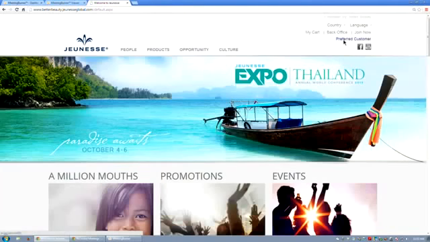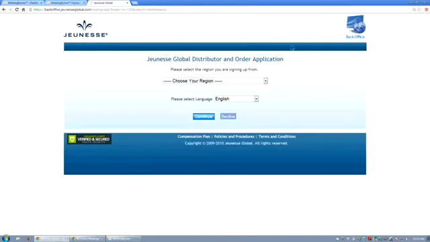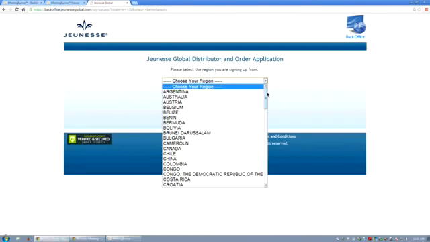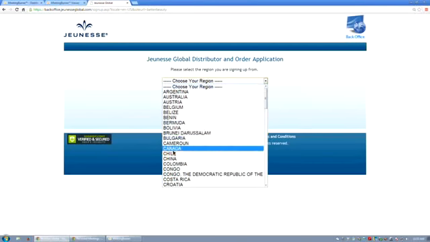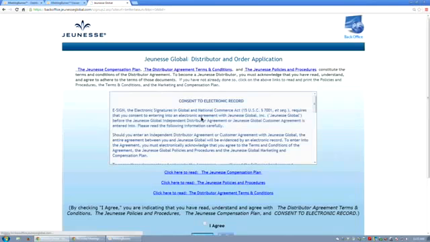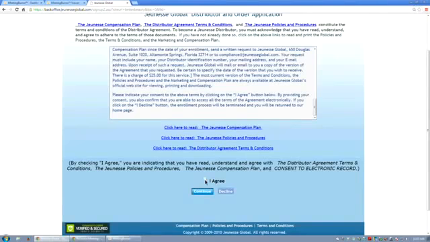So this is where you could click to sign up a preferred customer, but we're going to click on Join Now to help people register as a member. So you're going to choose your region. This lists all the countries where we are currently open. I'm going to choose Canada and continue. This is the page where you can see the compensation plan, terms and conditions, policies and procedures. Everybody needs to read through those and then come down here and click I agree and then continue.